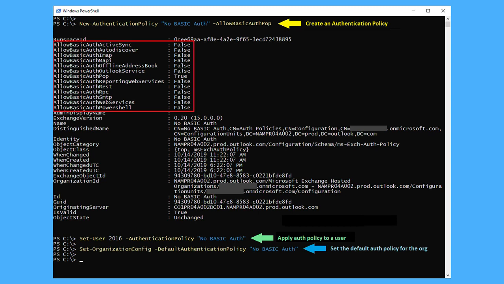Set-OrganizationConfig -DefaultAuthenticationPolicy, give it the name of the policy. If someone has a policy that's applied to the user, it will override the default. So I could set no basic auth at all for the entire org, and I can turn basic auth on in a special policy for POP just for my Jira service account, okay?